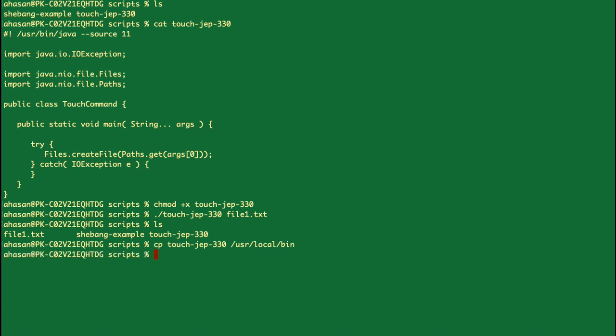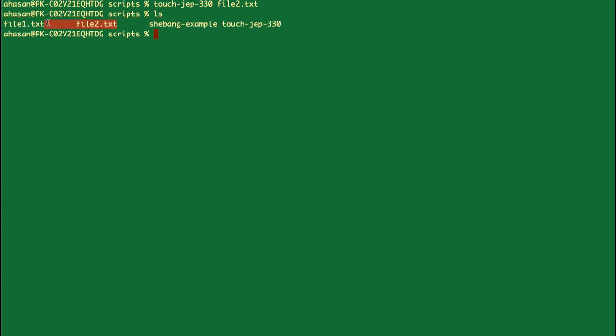Let's do this. After copying this file to the executable file location, I can use this utility from anywhere in my system. If I type touch, I'll be having two options. One is the default touch command, and the second is my Java-based version of this touch utility. Using my Java version of this touch utility command, I can create another file, file2.txt. Now we have seen how to use single file source code program launch mode to write Java-based utility programs.